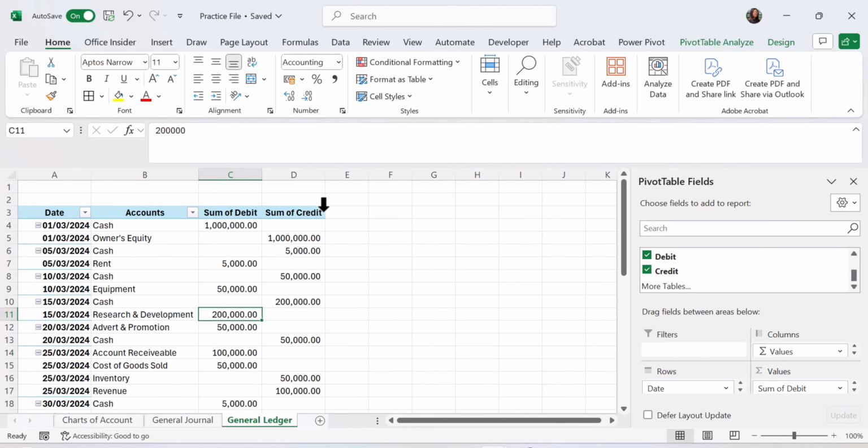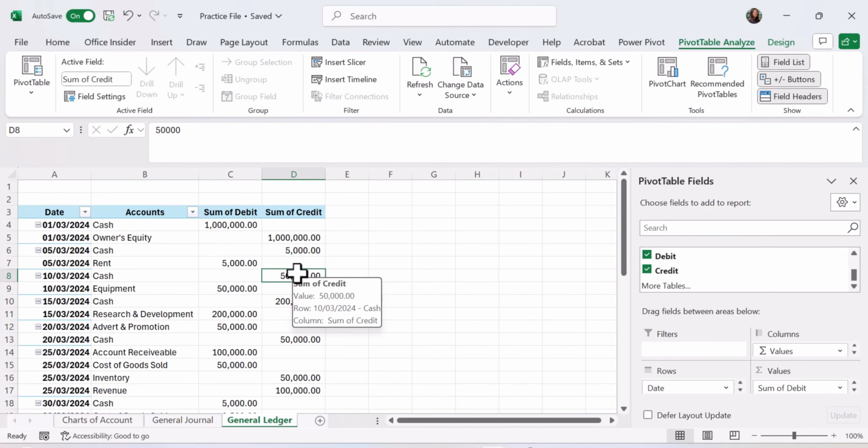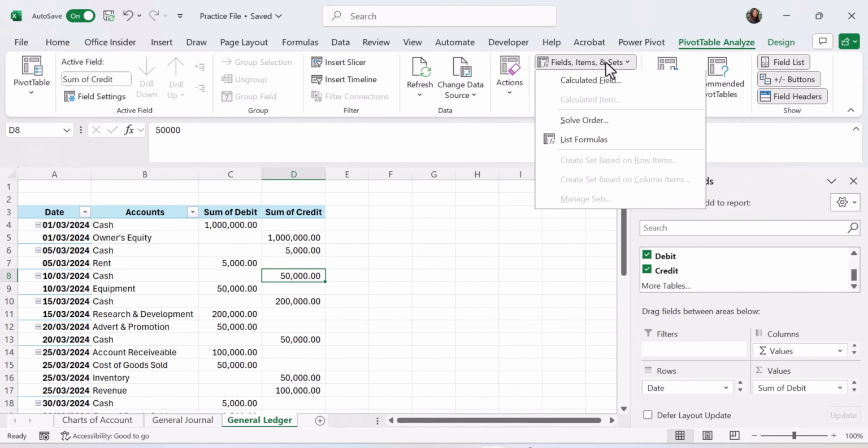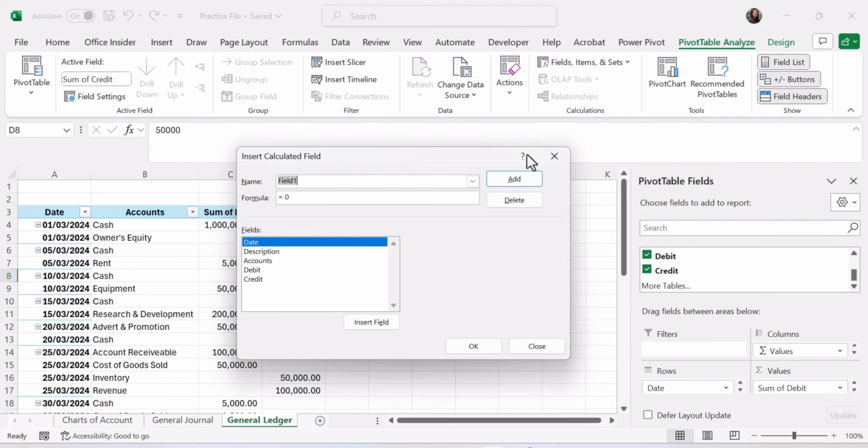Now let's add a balance column. The balance column will show the net effect of all transactions. This is what makes your ledger truly useful. So go to the Pivot Table Analyze tab, click Fields, Items and Sets, then Calculated Field. Name the field Balance. And in the formula box, enter equals debit minus credit. Then click Add and OK.